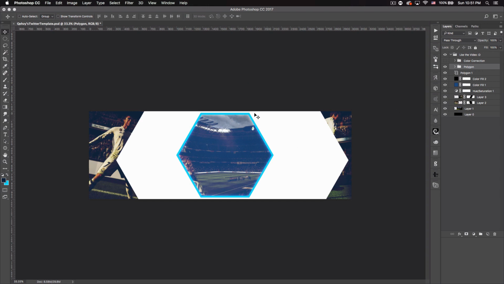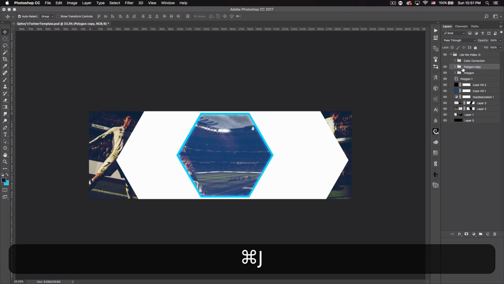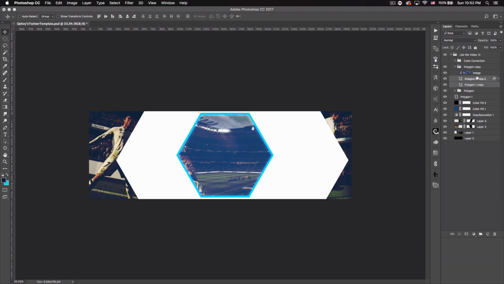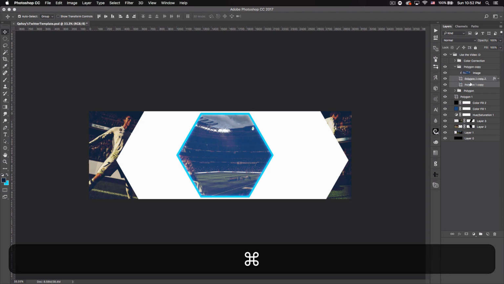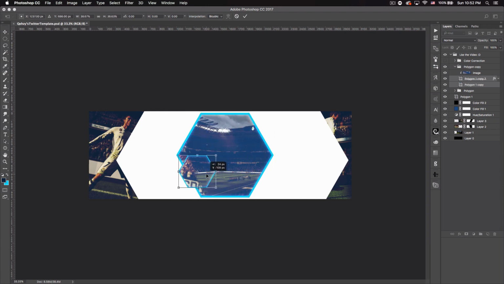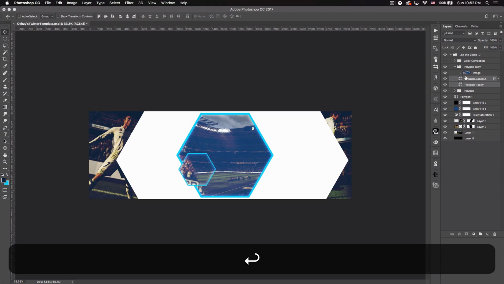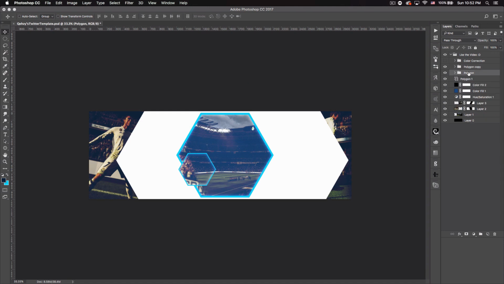So I have this one in the center. I'm going to duplicate it. I'm going to open it up and select the polygon. I don't want to select this image because I want that to stay where it's at. Command T to transform, and we're just going to make this one the small guy. And put it somewhere here. Something like that works. Close her up.